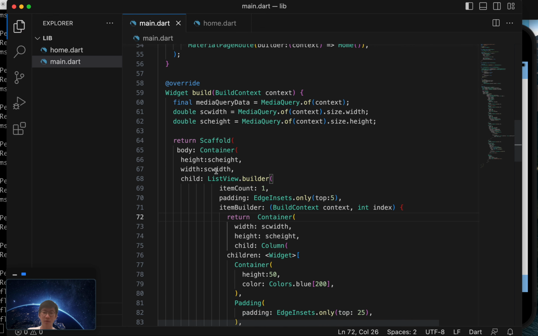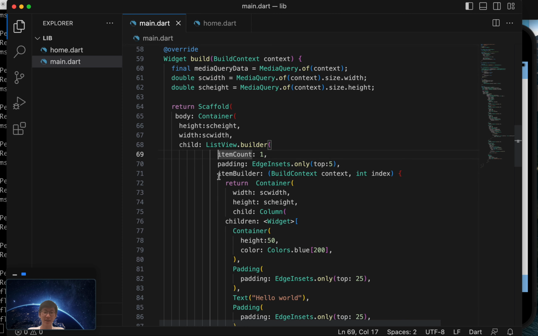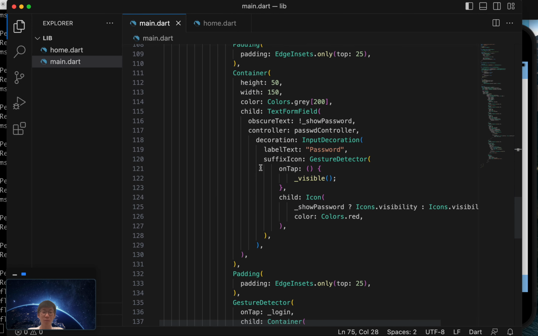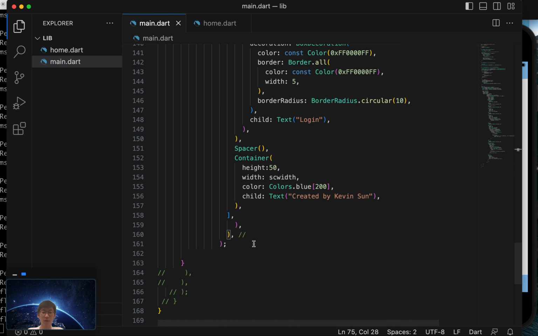So let's just wrap this around. We have a container for the body, and then inside the container we define the height and width to be as big as the screen's height and the screen width. So it fills the screen exactly. And then we have the ListView.builder with only one child, one item. And then inside it we have another container just to define the size again because it's for the builder and you have to tell it how big it is. And then inside it we have the column. And inside the column we have our real list of stuff of the home page.